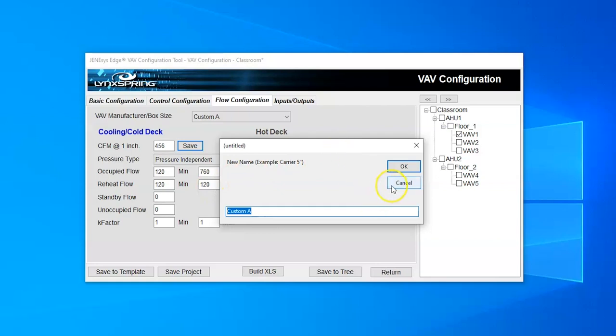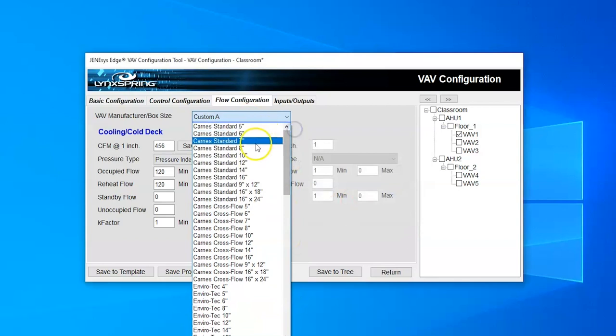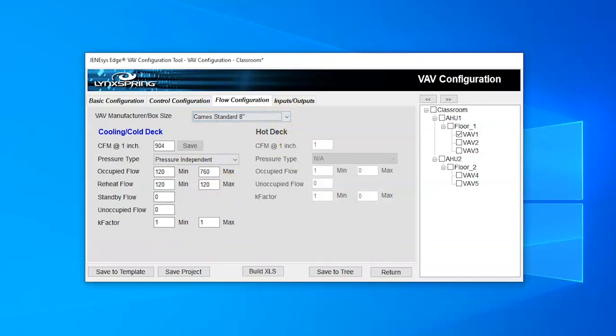So technically you have like 93 different options per project that you have, which I think is a massive amount of selections already out of the box. But I'm going to go ahead and not save that there. I'm going to go ahead and go back to my current standard 8-inch box.